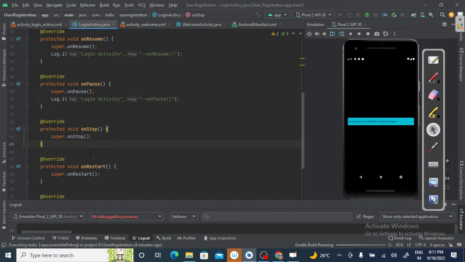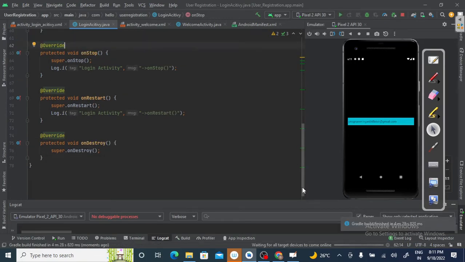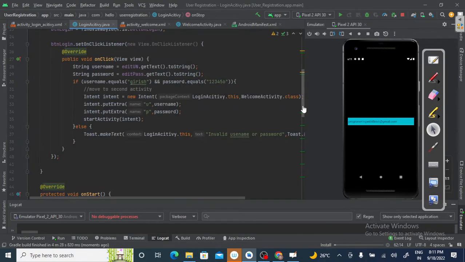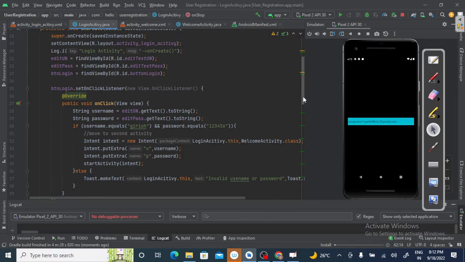So this will show when we navigate from one activity to another activity, because we are using the concept of intent, as you know from the last example. If you haven't watched the last example, please go through it. Now after this, we need to show the same type of lifecycle methods when the WelcomeActivity's lifecycle methods are called.